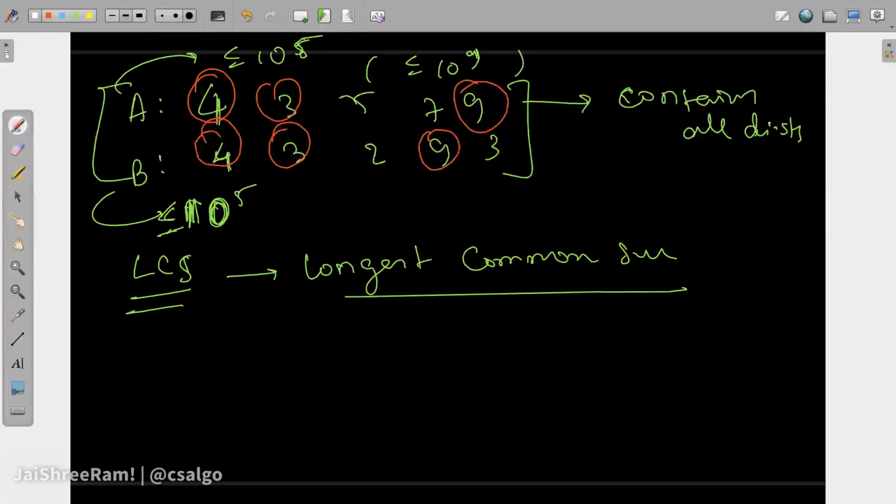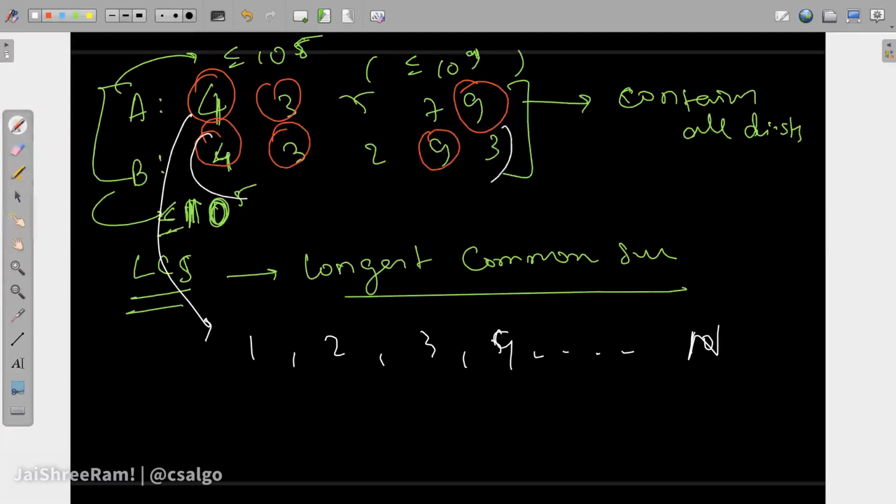Since A is all distinct, let's rename A to the array 1, 2, 3, 4, 5, 6, up to n. Since it's all distinct, we can rename it. Since it's a subsequence, we can say 4 is 1, 3 is 2, 5 is 3, and so on, right? If we use this renaming and use the same mapping on array B, we will get something like 1, 2, something that does not exist, then 5, then something that does not exist.